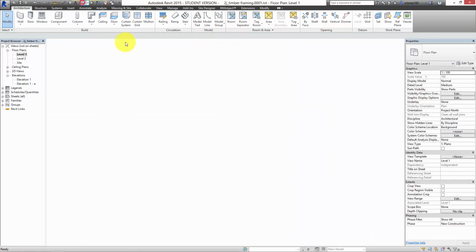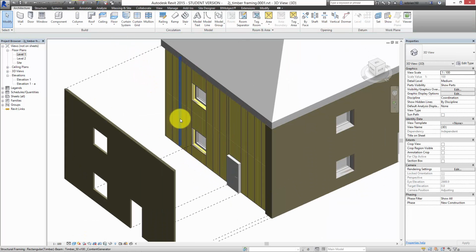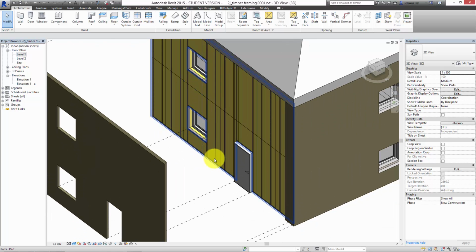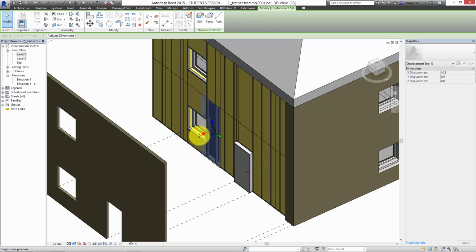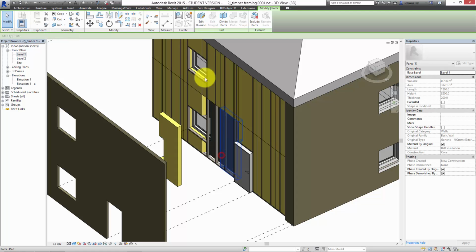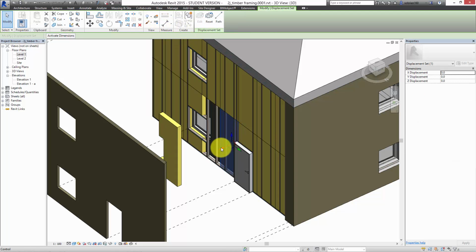So now when I go back into the 3D view, it's taking the insulation back into the model, but if I run the cursor over it, you can see that it's divided it into individual elements, which I can also displace individually from the construction.